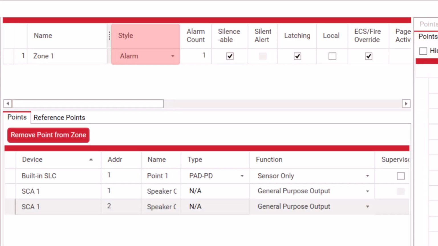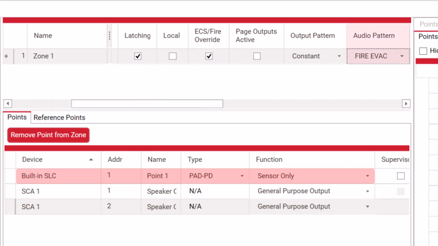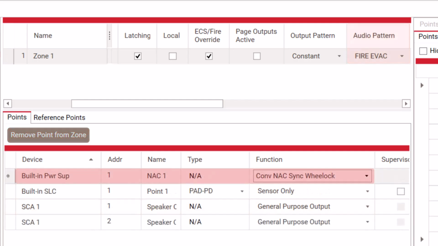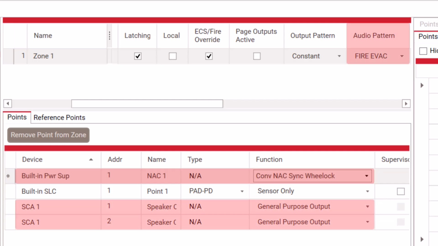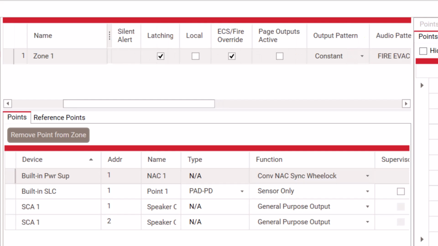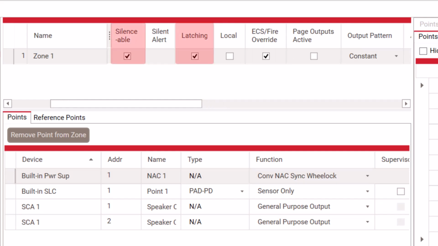In an alarm or supervisory style zone with contact inputs and automatic devices like photoelectric smoke detectors, the selected audio pattern will play when any input in the zone is triggered. Non-voice outputs such as strobes can also be added to the zone and will activate simultaneously with the speakers and audio pattern. Speaker circuits follow the same latching and silenceable rules as other output types.